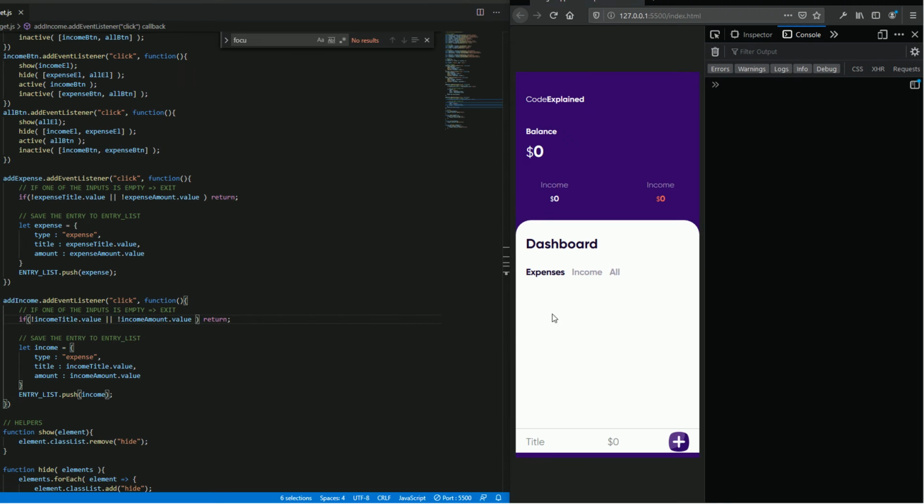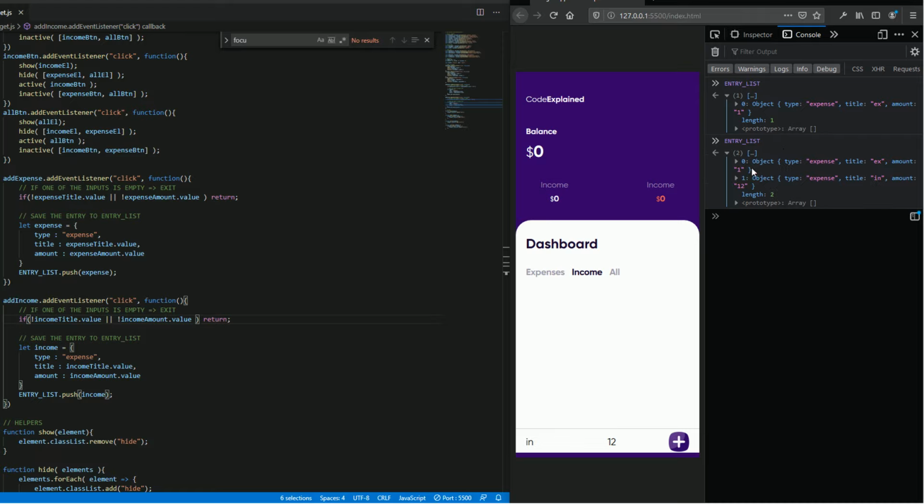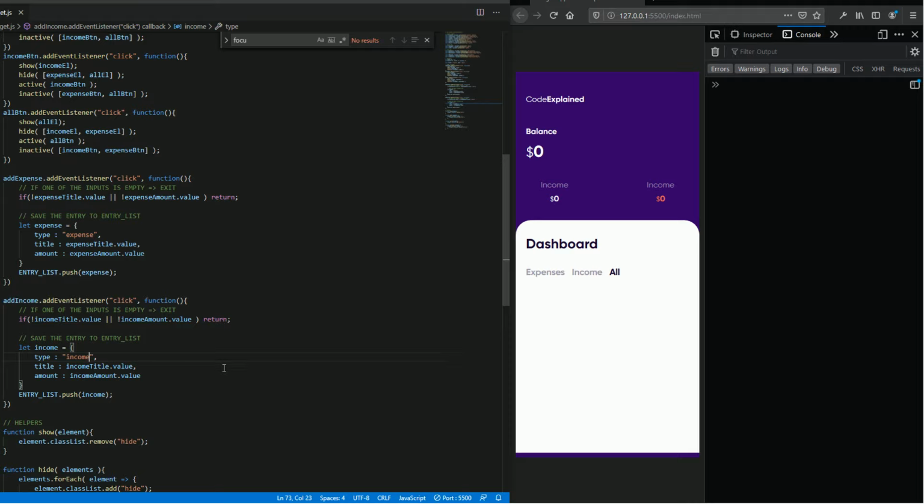Let's try that. So I go to expense, add in a title, and then an amount, plus if I take a look on the entry list in the console, now I can find that there is something inside my array entry list. Now if we try that with the income, if I take a look on that again, it says expense, so we forgot to say type here is income. Okay, I'm gonna save that.